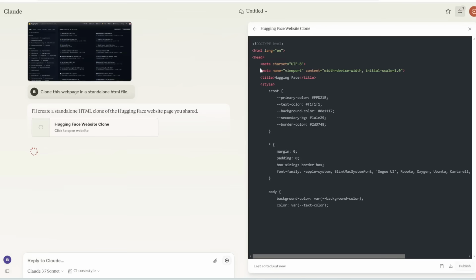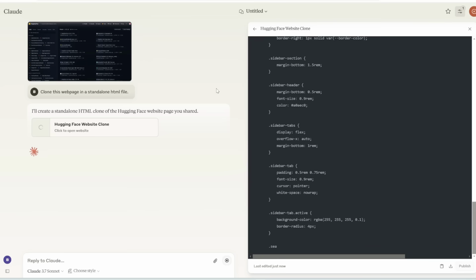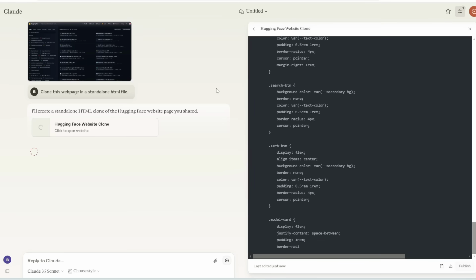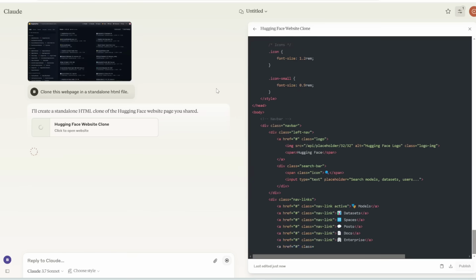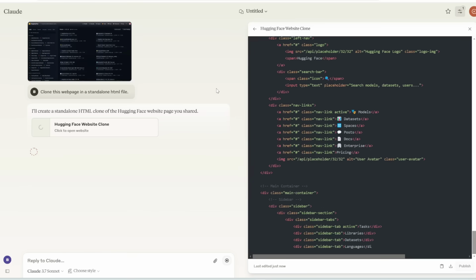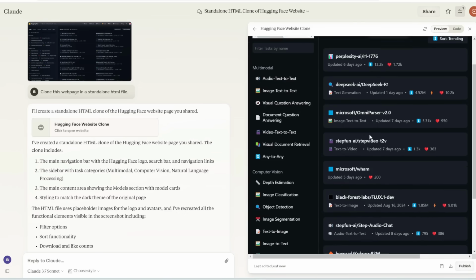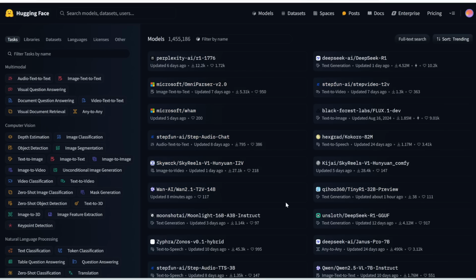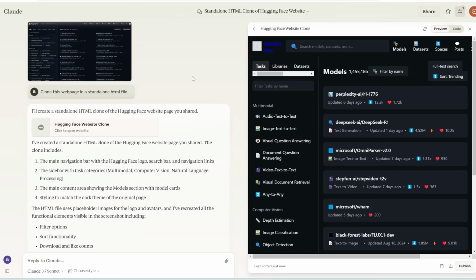By the way, it doesn't have to be HTML. I think by default, it codes everything in React. But you can also get it to code just plain HTML or Python or any other framework or language. And here we go. This is crazy. This looks really similar to the actual Hugging Face site, except for some slight differences in the font and also some logos, which it might not have access to. So you can use Claude 3.7 to easily clone existing websites or design wireframes.